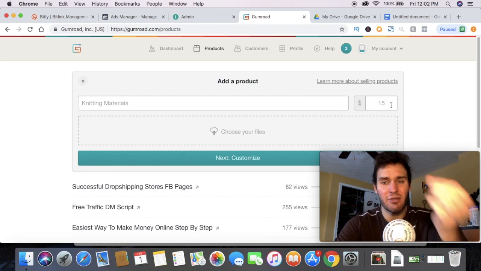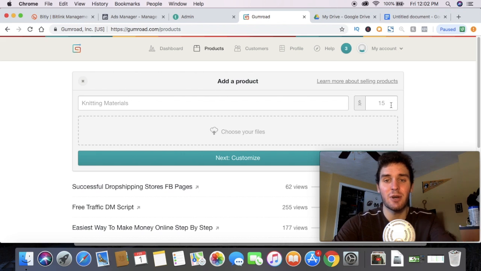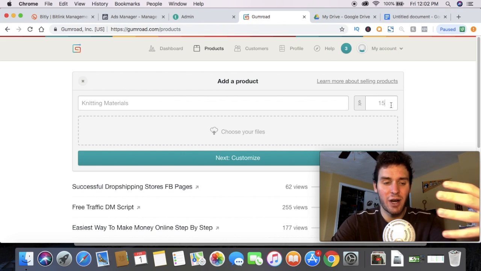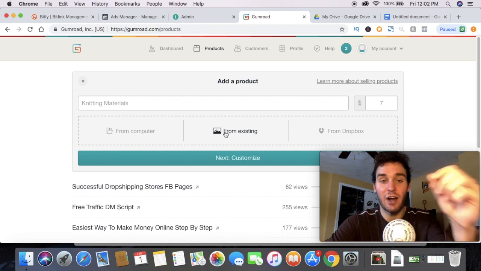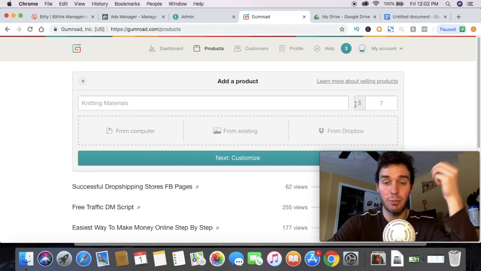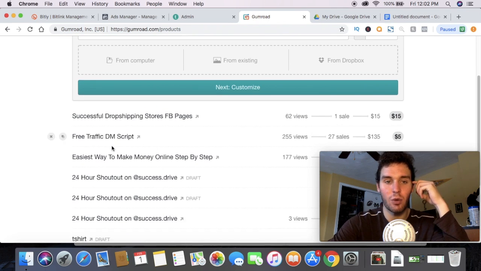Since it is a PDF, I usually sell this for pretty cheap. For my DM script I did $5, so I would do anywhere from about $5 to $10 for this. Maybe you just hit it right in the middle, go $7, and then here you just upload your actual file. You would hit computer and upload your PDF file, and then you basically just publish it. And I'll show you an example of what my thing looked like when it was all said and done.